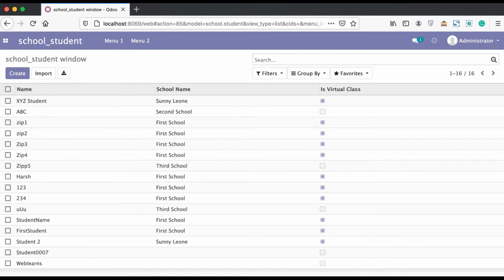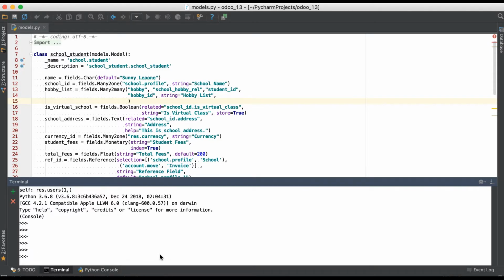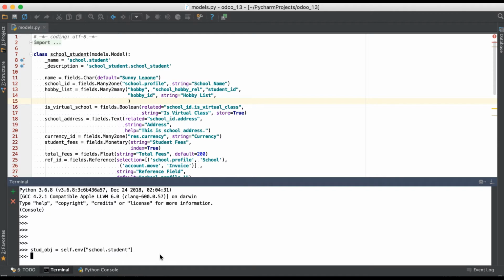Now we are going to search all the records based on the search_count method. So going to the terminal, and you can see this is our terminal, here I am going to show you how to use this search_count method. Let me show you. First we will add one object, obj equal to self.env, and here we will use the student model, stud_obj. We have to use search_count here, and what we have to do is use a condition.